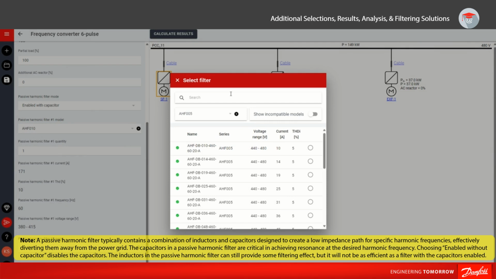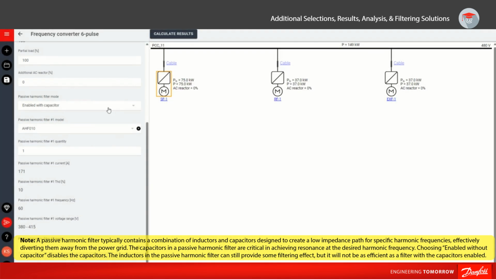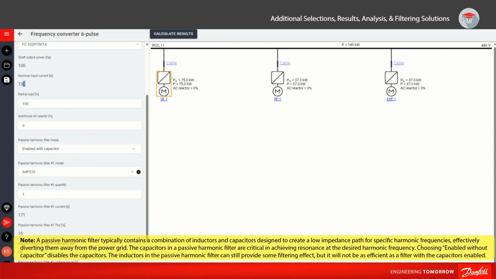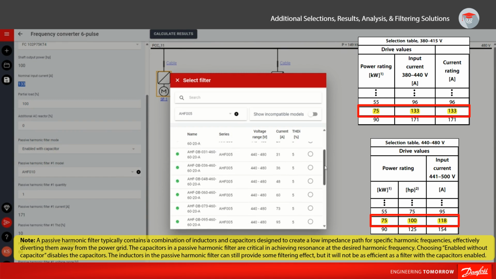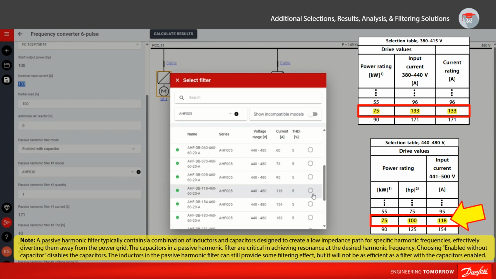The filter needs to be selected based on the input current of the drive. For this 100 horsepower drive, the input current is shown here, which is 133 amps. Note that the input current displayed here is based on the 380 to 415 volt rating. With a 440 to 480 volt supply, the nominal input current is 118 amps.